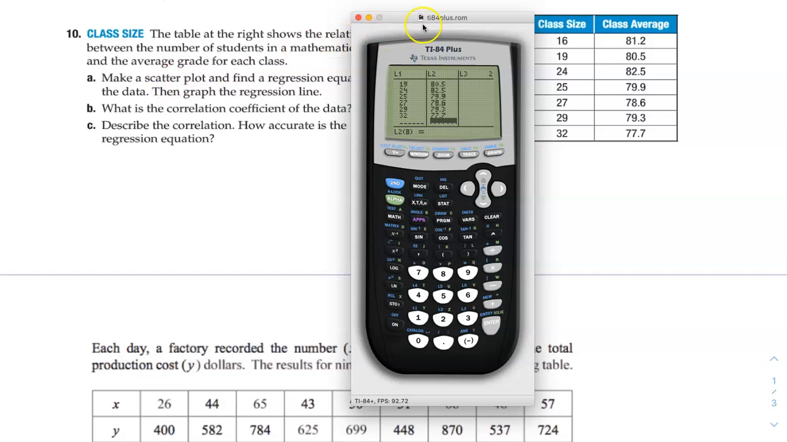So they want me to make a scatter plot. If you hit graph, it starts out bad, right? You can't see anything because the window's not correct. You can fix it yourself by going to window and typing the X min, which would be around 10, to give myself a little room. My X max is 32, I'll probably put 35, just to give myself a little buffer. My Y min is around 75, and my Y max, let's say 85, just a little buffer.